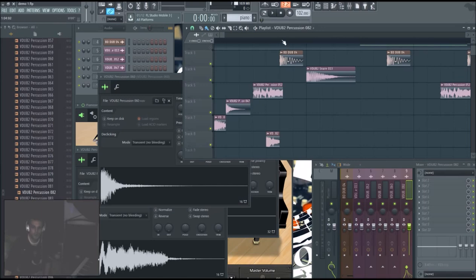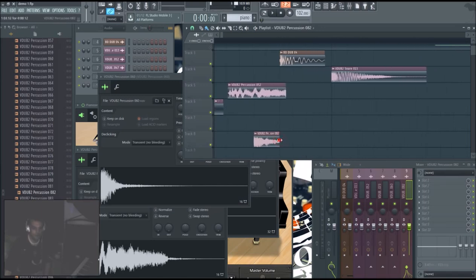Holding Alt while you're scrolling will finely stretch the sample. If you let go of Alt, it'll do it in bars.